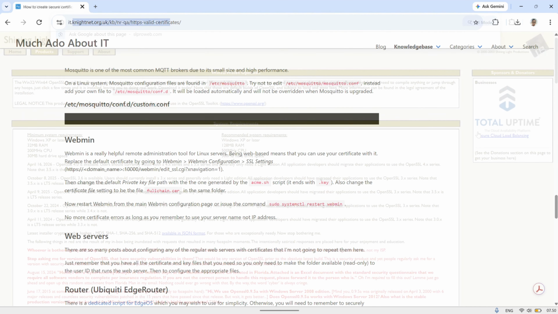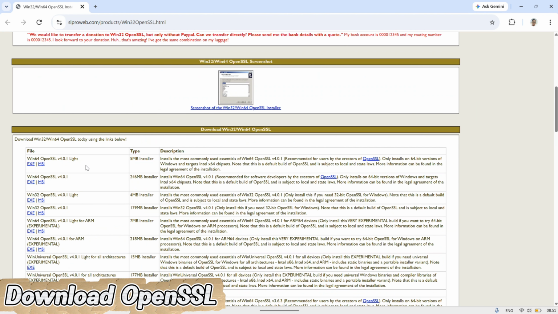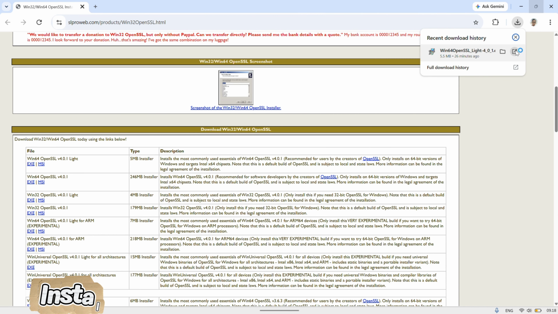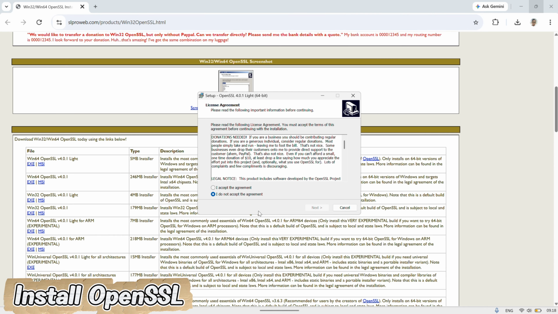Next, download OpenSSL. I'm using the Windows version from Shining Light Productions, since it provides a simple way to generate the SSL certificate and private key required to enable HTTPS in Node-RED. Once the download is complete, install OpenSSL using the default installation options.